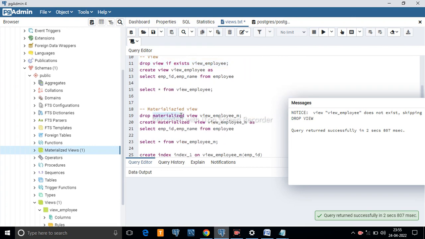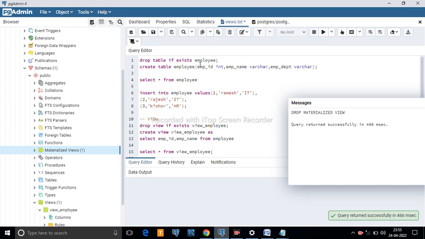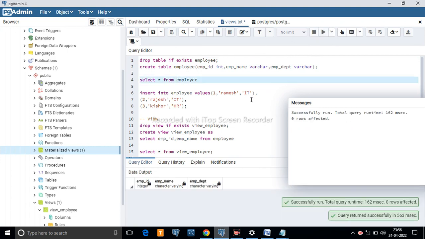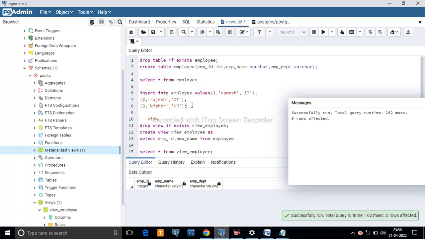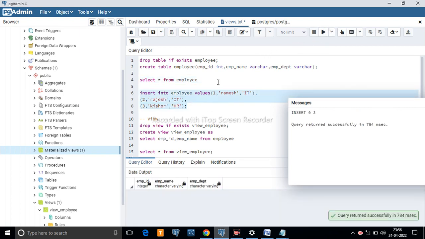Okay, we'll drop the materialized view. Then first we'll drop the employee table. Then here I have created one table with 3 columns: employee id, employee name, and employee department. So I'm going to insert some data into this employee table.